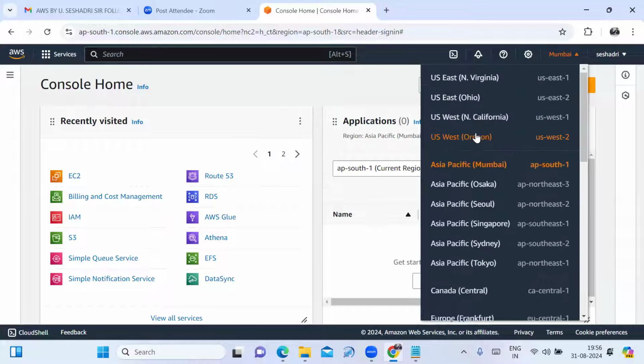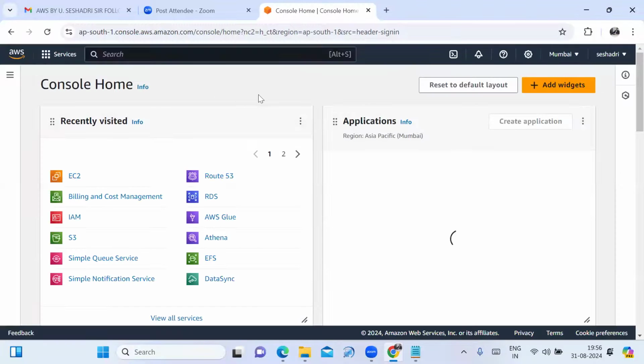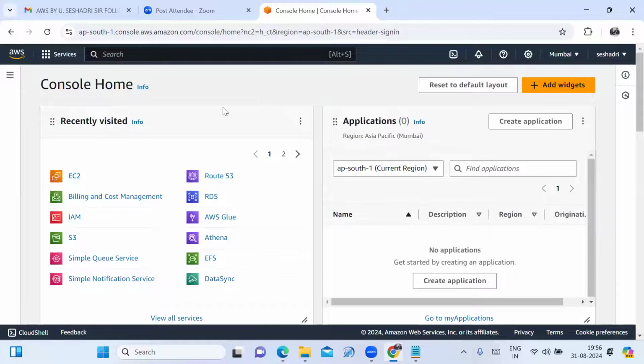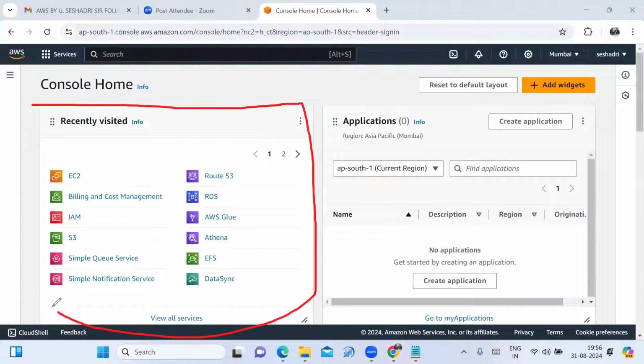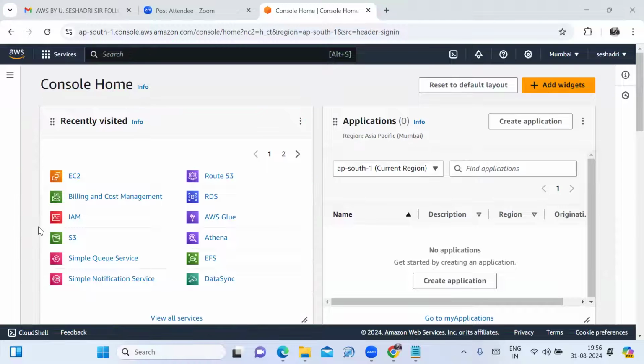Friends, you may choose any region, no problem at all. But here, every day I am selecting the Mumbai region. By choosing the Mumbai region, I explore all the services. See friends, those are nothing but the recently visited services in my AWS account, friends.